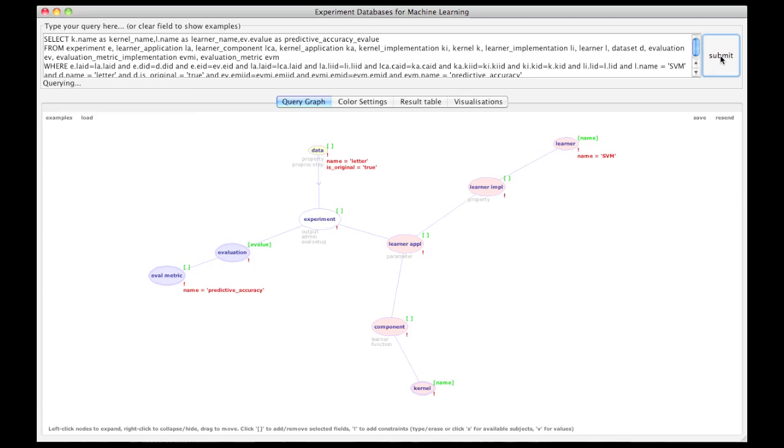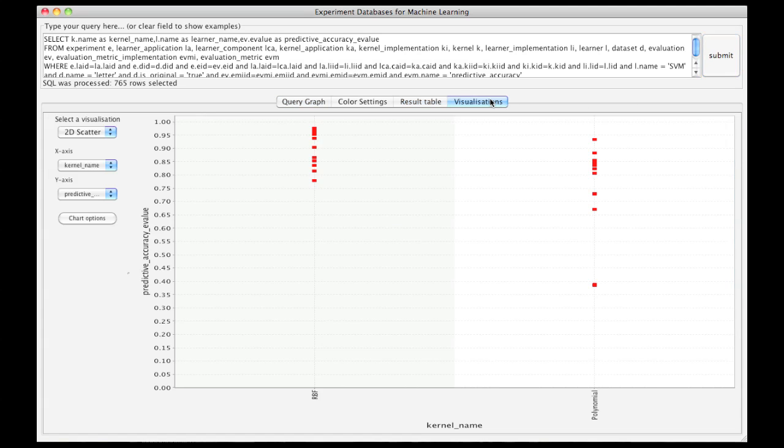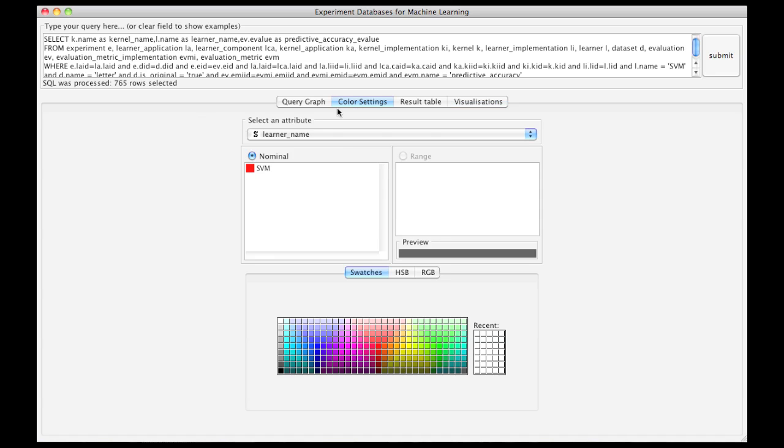Okay, I submit this, and I will get the results differentiated between the different kernels. This is the RBF kernel, this is the polynomial kernel. I can give different colors. If I go to color settings, I can choose kernel name, and I get different colors. I can also change the colors if I want to.